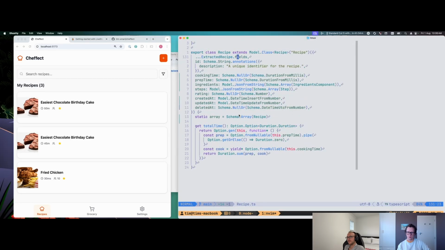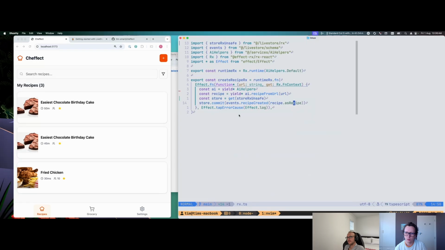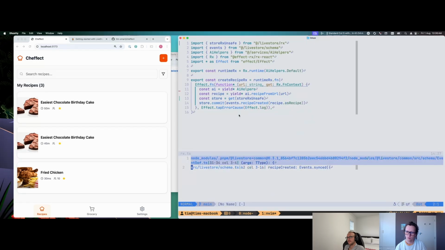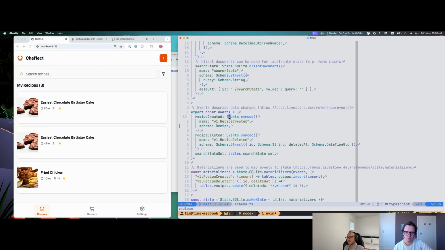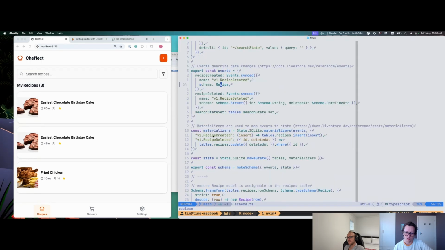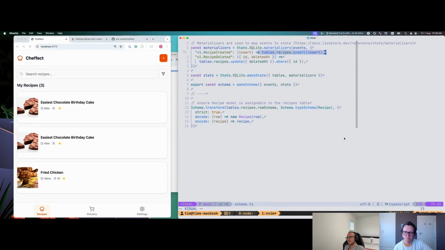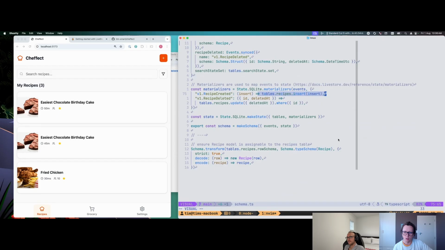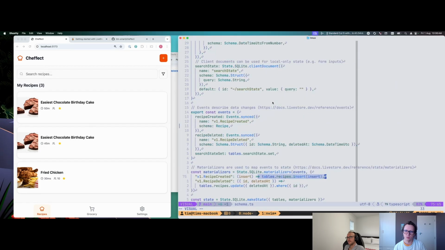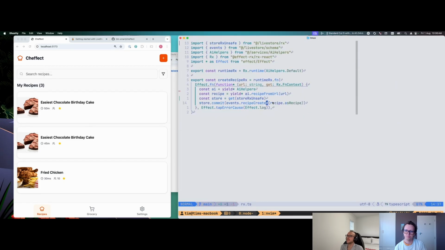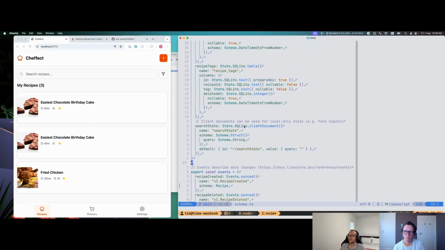Cool. And then if we go to this event here, it materializes. It's just a real simple insert. Then we get a recipe in our database. Nice. Can we test the, did we do this on stream? No. Not sure about search state.